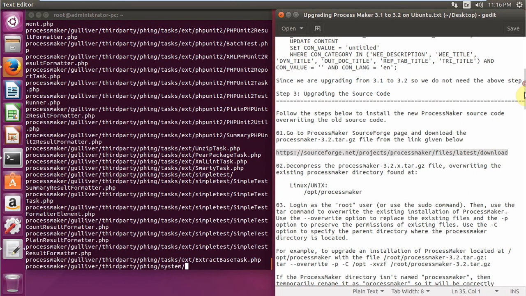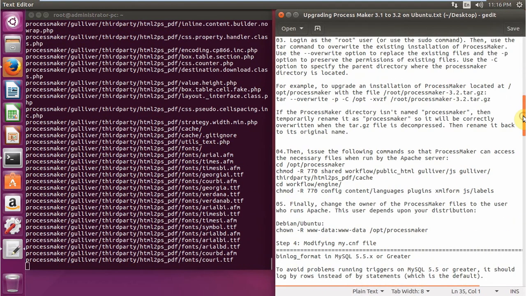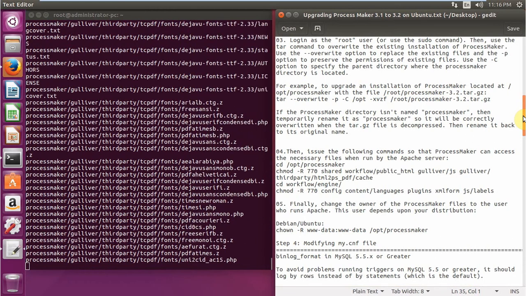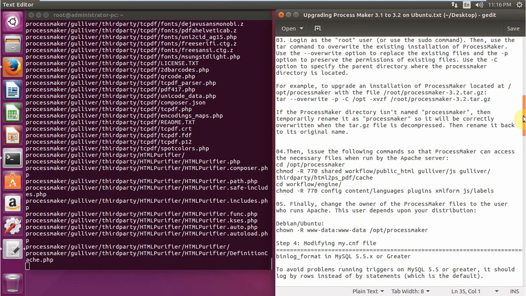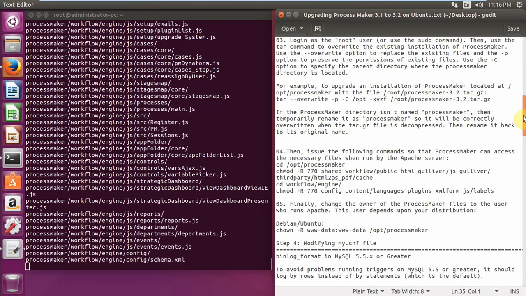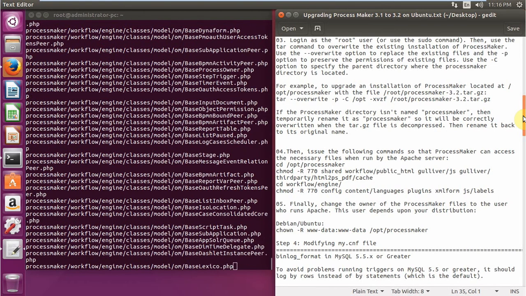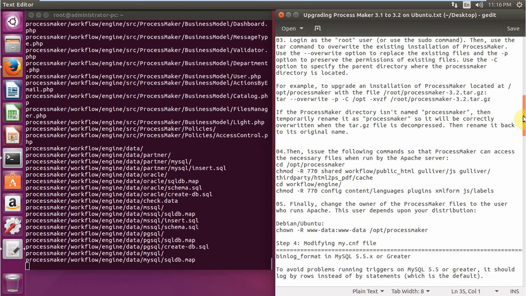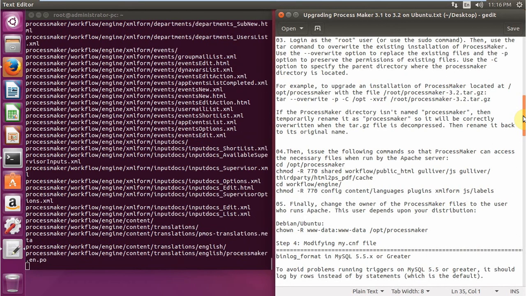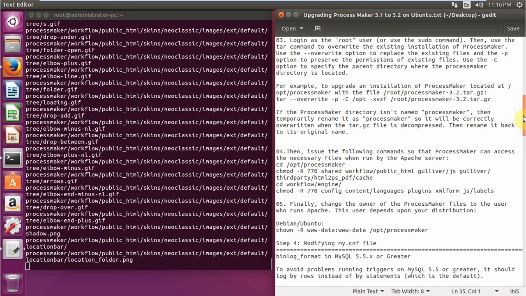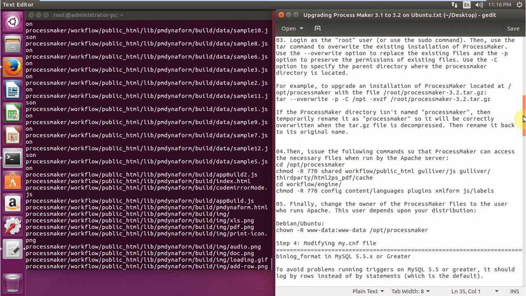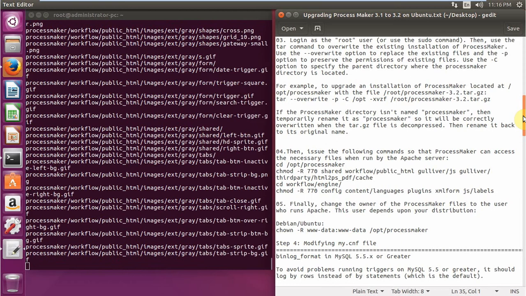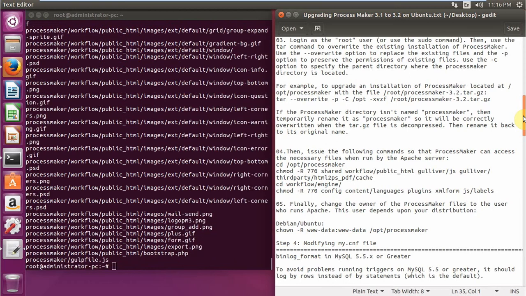Now, sometimes if the ProcessMaker directory has a different name, then temporarily rename it to processmaker, so it will be correctly overwritten when the tar.gz file is decompressed. Then rename it back to its original name. This will take a few minutes. Okay, it's done.